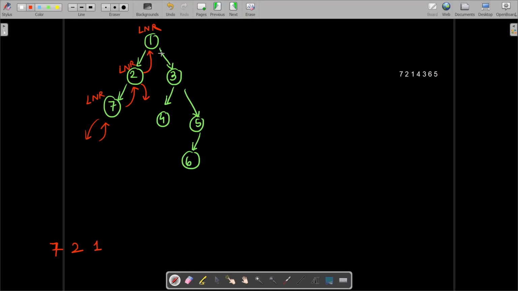Now we came to right. We came to 3. Now we won't print 3. It's a very important step. Again we apply L N R. We go to left and then we check. Nothing is there, we came back and we will print 4. This is very crucial, and very confusing here. We will not print 3. We will again apply the L N R thing.